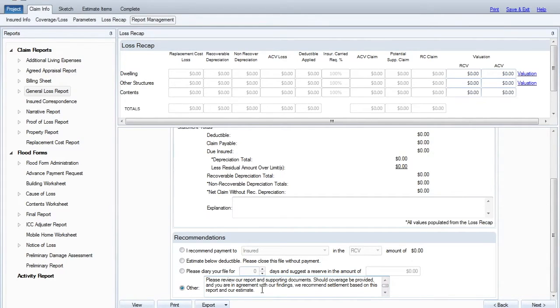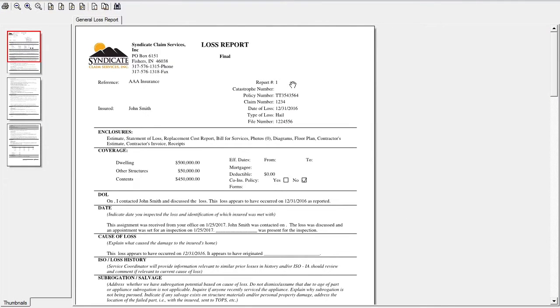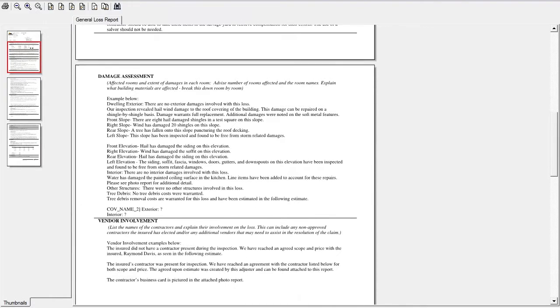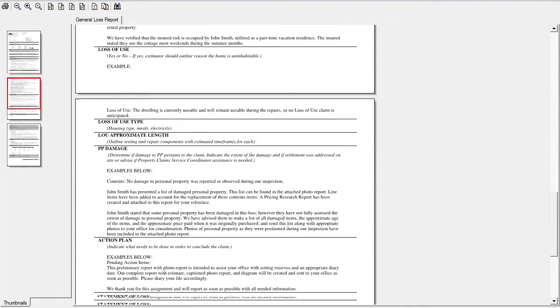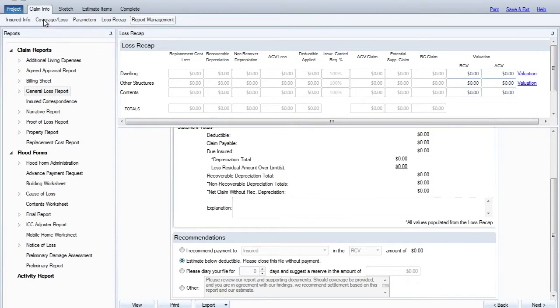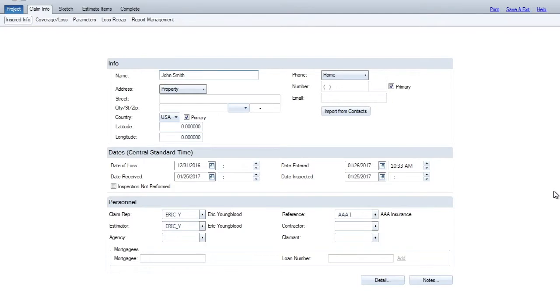Make sure that you always check your spelling. Make sure that you fill out the appropriate information so that the tokens pre-fill. Make sure that you preview this and look through it. Make sure that you have all the appropriate information filled in before submitting it. Once it's done, it will be uploaded through the print window just like the other reports will be uploaded using the print window into Xact Analysis.